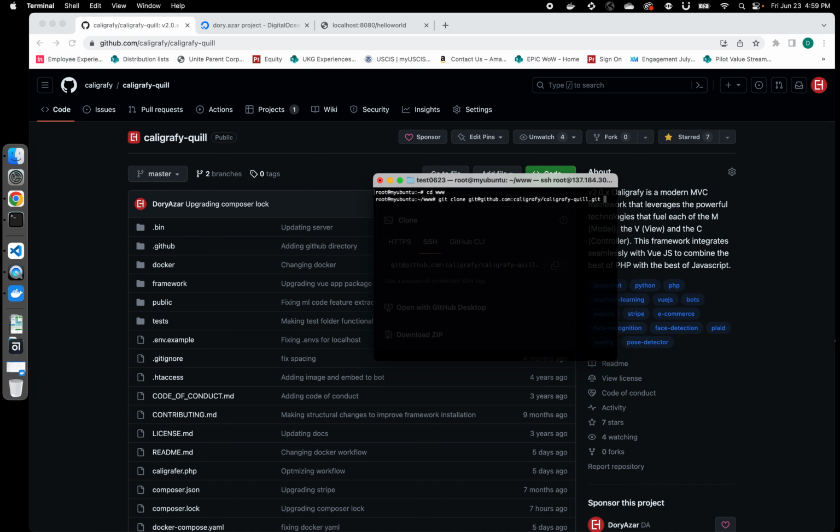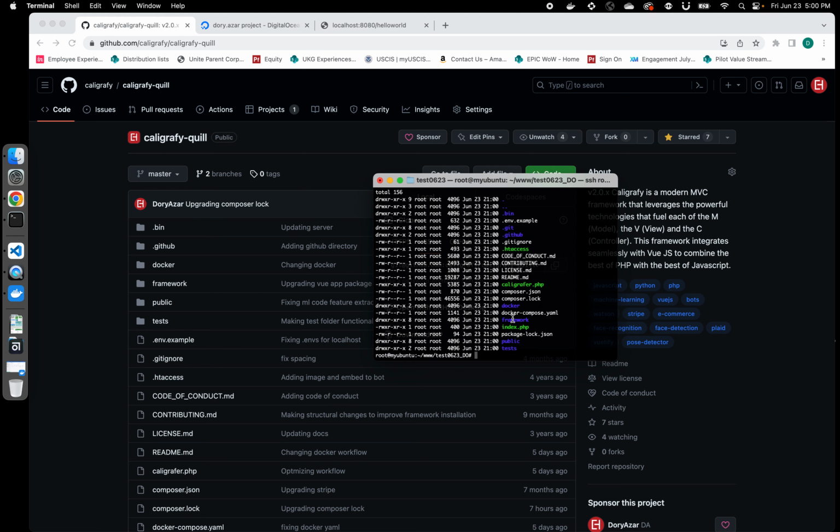Well, let's call it the same thing, test 0623, but I'm going to do DigitalOcean, just so that we see the difference. And I'm going to run this command, and it's going to do exactly what it did locally on our machine, except now we're doing it on the image, and we got the distribution. So now if I go to test 06 and do a listing, I see the exact same structure of Calligraphy Quad. Great.